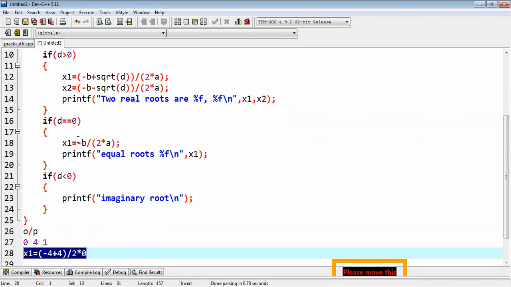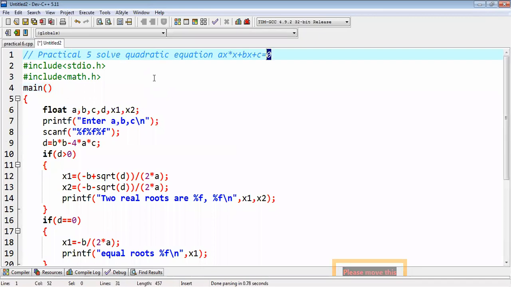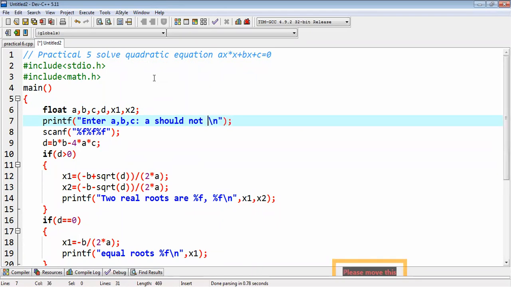So if you divide any number by 0 it will create a problem. So a should not be 0, because we are saying this as a quadratic equation. Here a should not be 0. So you have to specify here while you enter the value of a and b that a should not be 0. Otherwise it will not be a quadratic equation. Okay. So these are some of the constraints you have to impose.